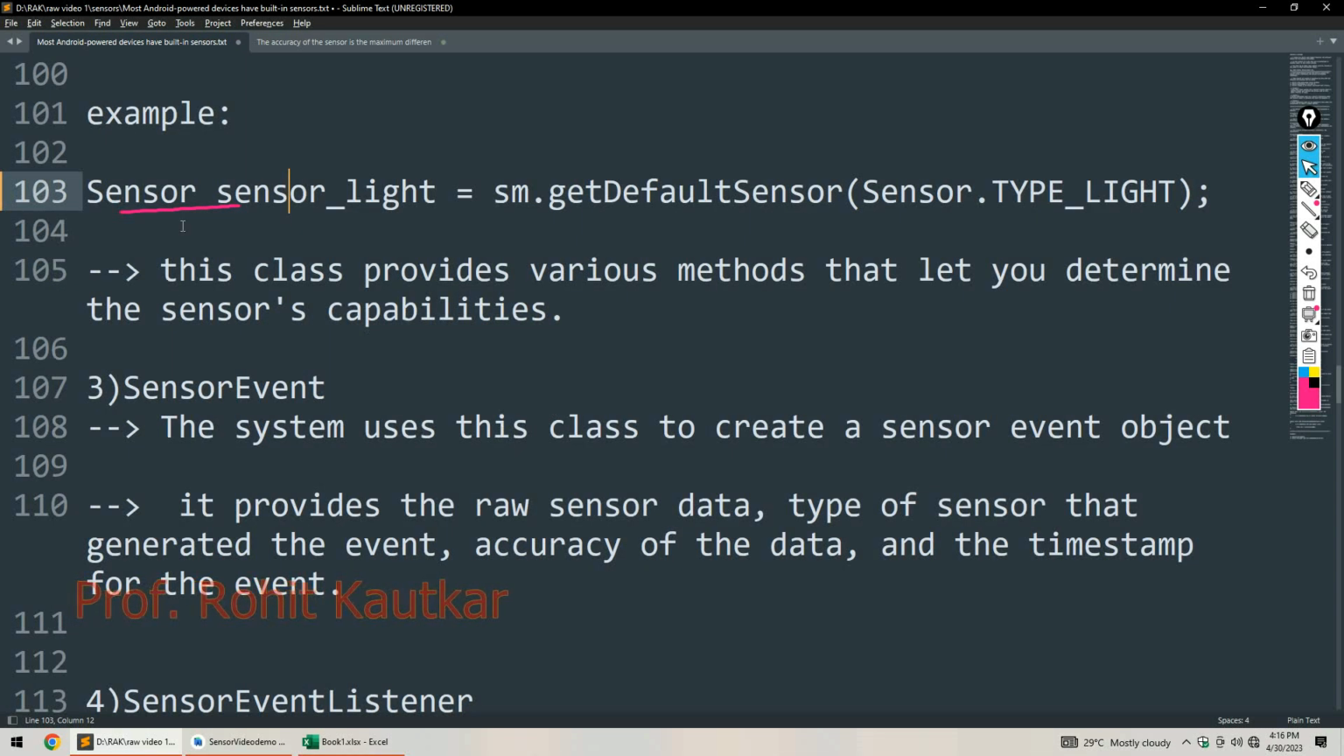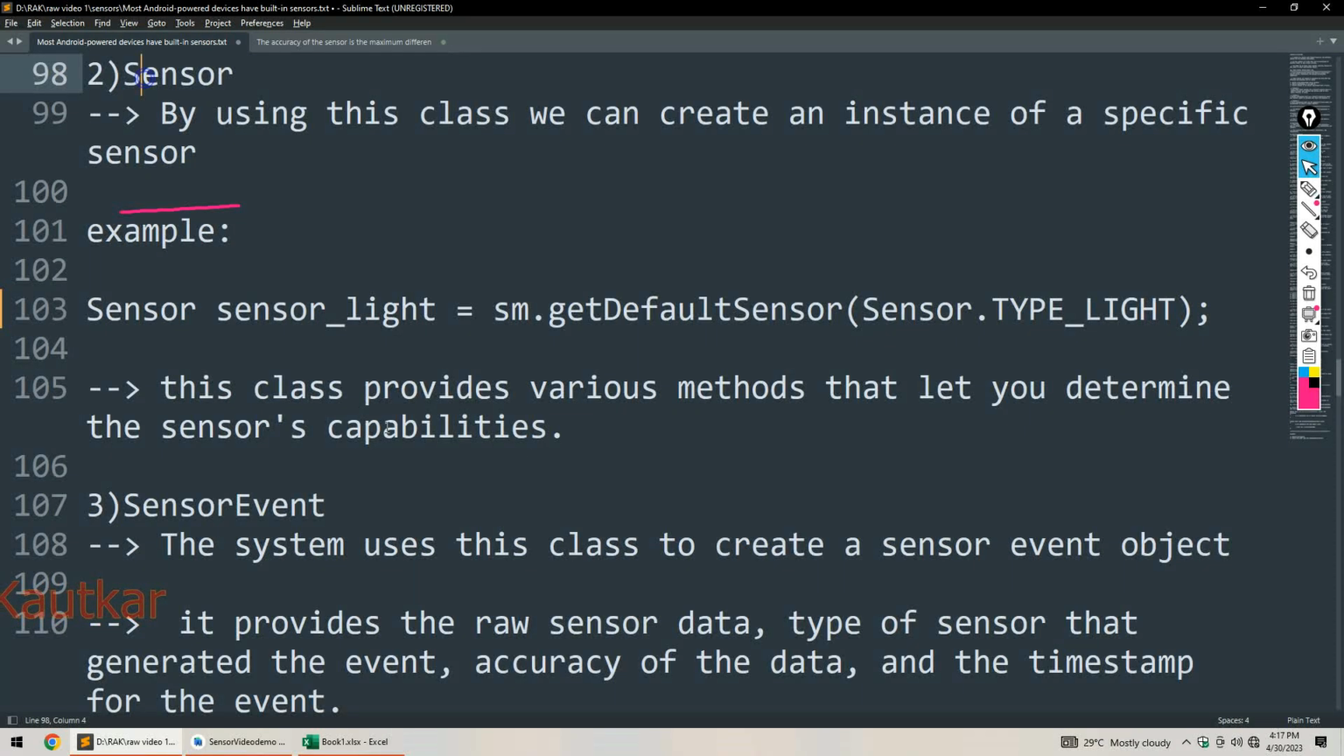This class also provides a variety of methods that will help you to determine the capabilities of the sensor, as I already told you. Maximum range may be there, accuracy may be there, precision may be there. All such capabilities of the sensor can be determined with the help of different methods of the Sensor class.